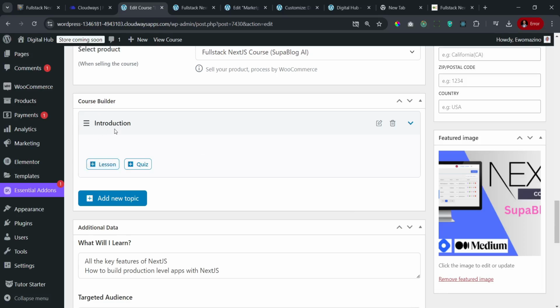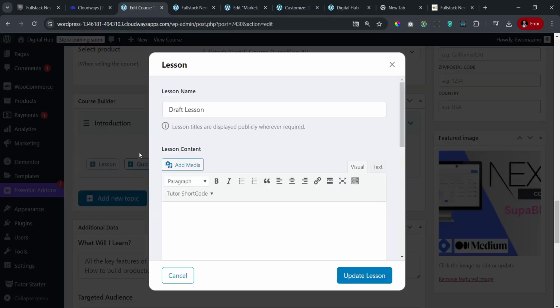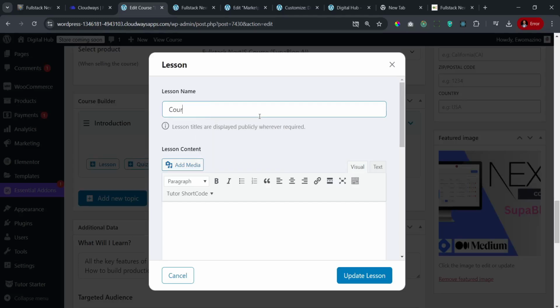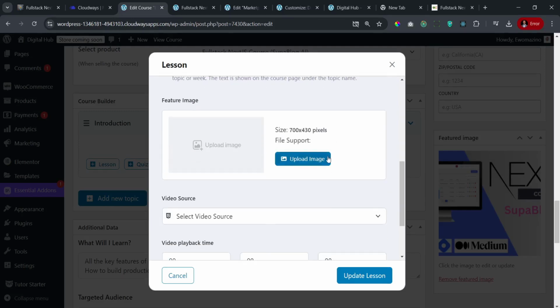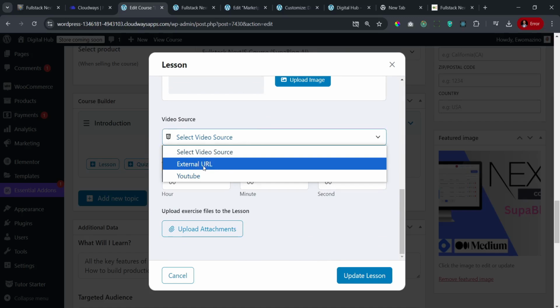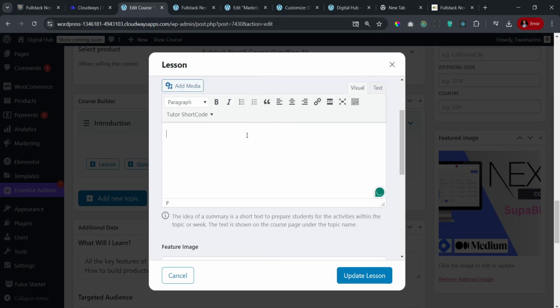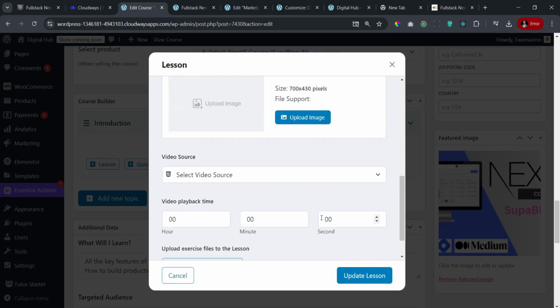Now in each topic box you can have lessons and quiz. So for now I'm just going to add a lesson, and here I'll just say course demo. So course demo, and I'll scroll down, and then I'll select the video source. So you can add a video, you can add text. All right, you can add both. So I'll just say this is the course demo. If you have a link, you can add the link for people to download something.